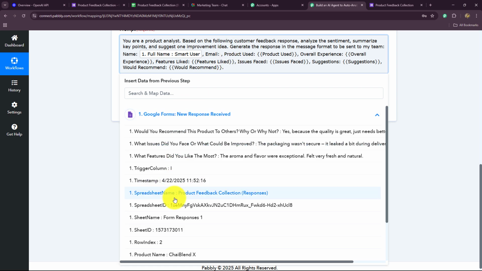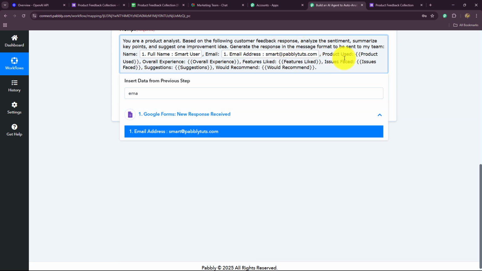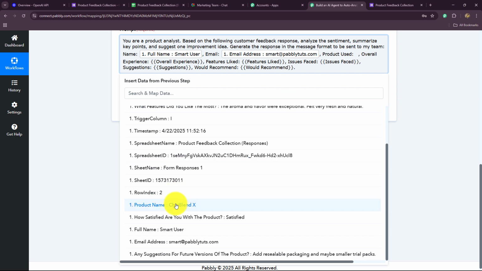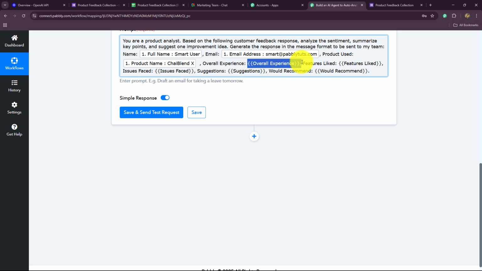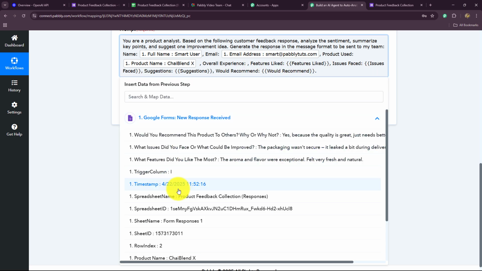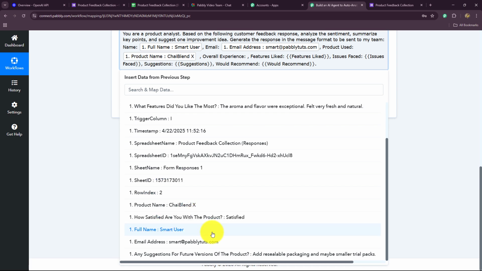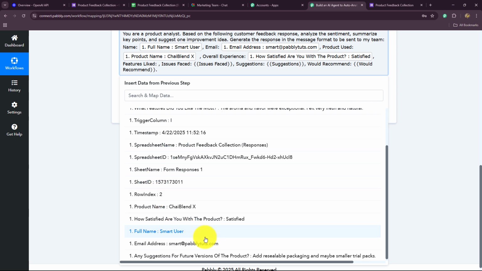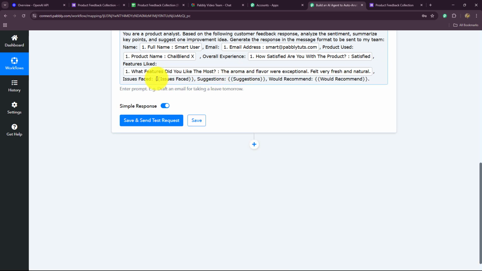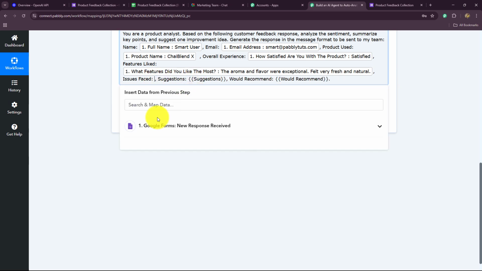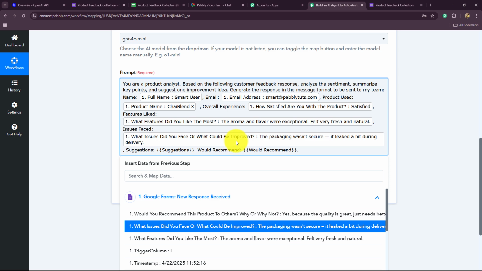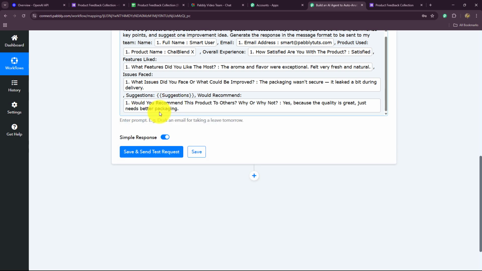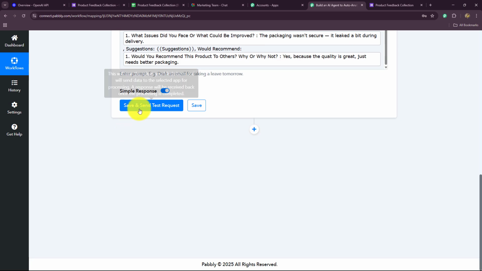Now we are going to map the email address which we have received. Then we have the product used. So the product name which the customer has purchased is this. Then the overall experience which the customer faced. So here we are going to provide the overall experience. They were satisfied, all right. Then we have the features which they like. So the features which they like most were this. Then here we have the issues which they faced or any kind of improvement which they want. Then we have the recommendation, that whether they are going to recommend our product to others or not, with a reason. All right, so here as we have mapped all the details, now let's click on save and send test request button.